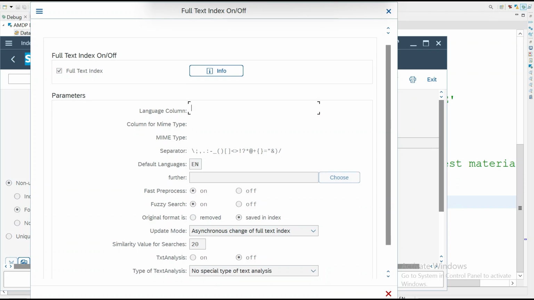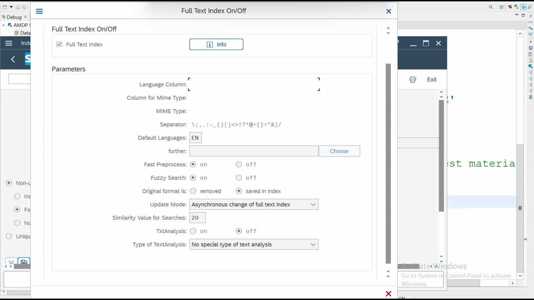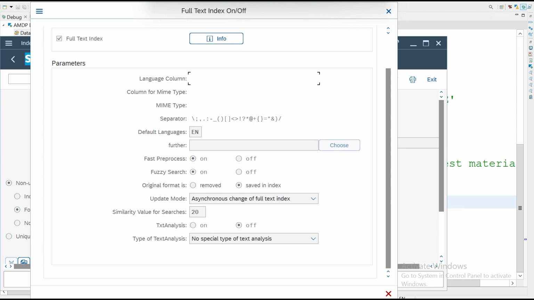the full text index has some parameters. Depending on the need, we can add them. A few properties can be switched on and a few switched off, especially for different types. For example, if fuzzy search is off and you try to use the fuzzy option, it won't give the proper output as expected. So these are a few things to be analyzed.